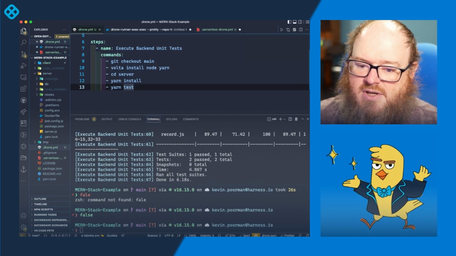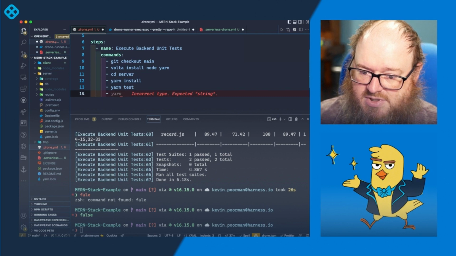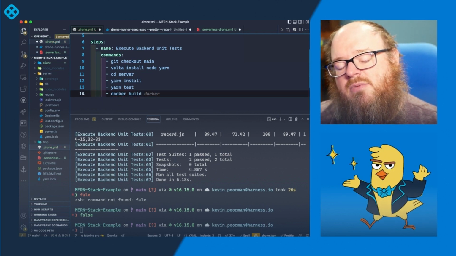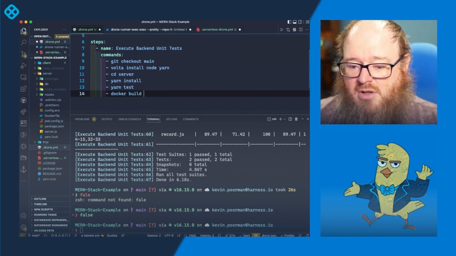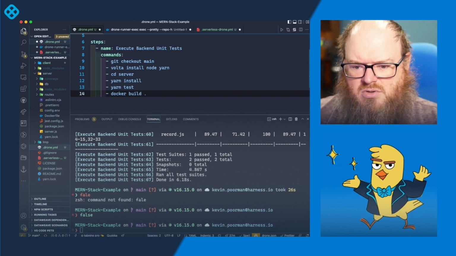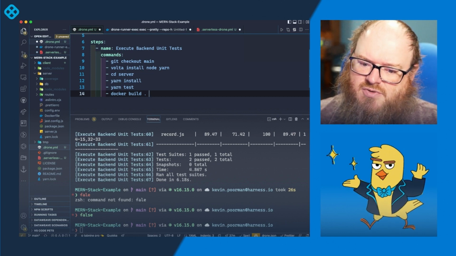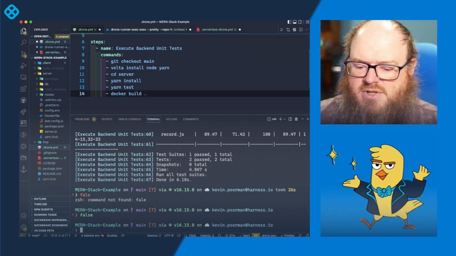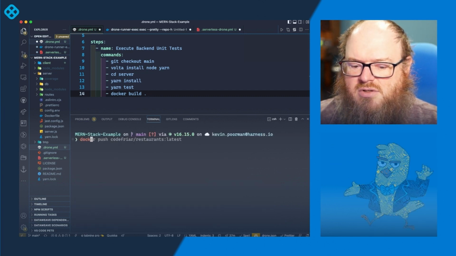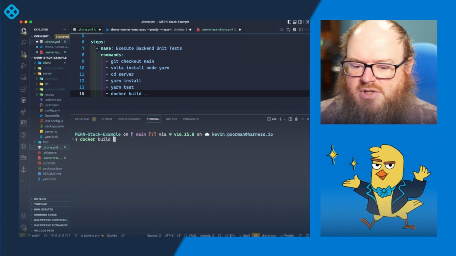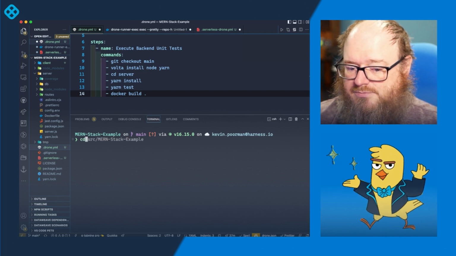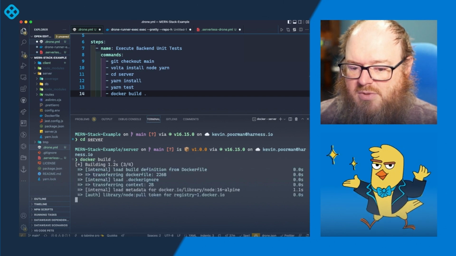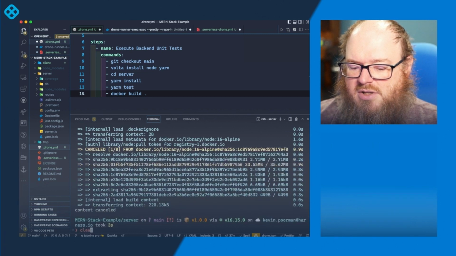We can go in here and say, now let's do something interesting, like run docker build. And then we have to provide it the directory, which is local, because I'm going to run it here in the server directory. And let's try that. Let's see. Clear, docker build. Actually, here, let me go into the server folder. Docker build. Yep, it's going to build that Dockerfile into an image.